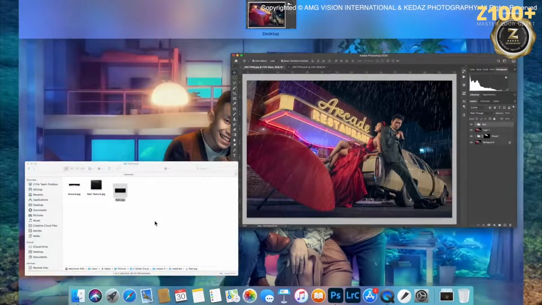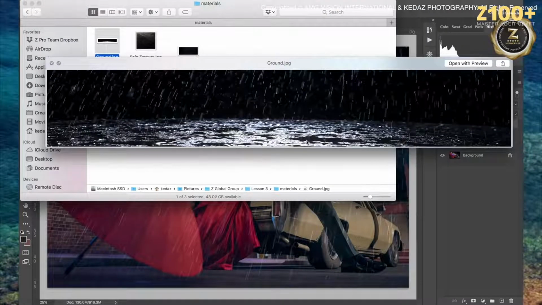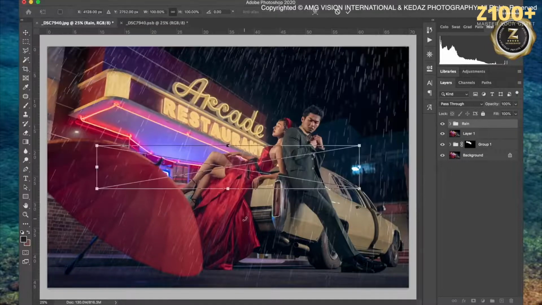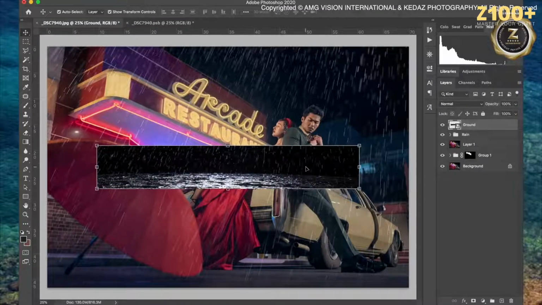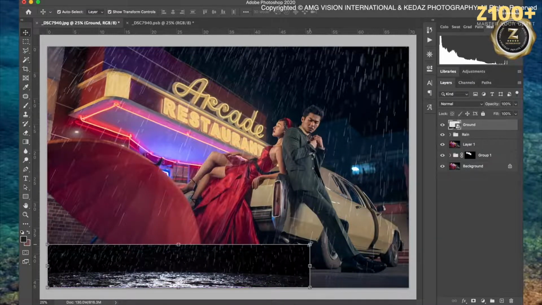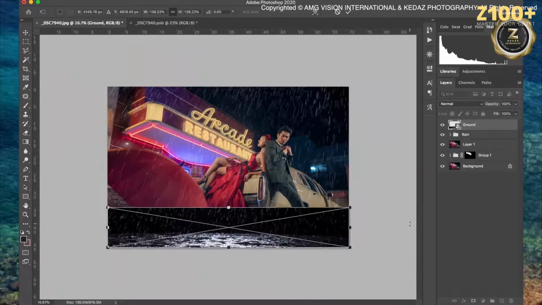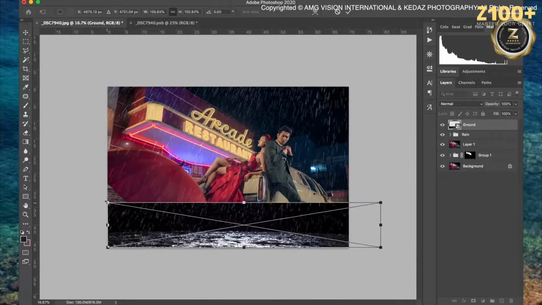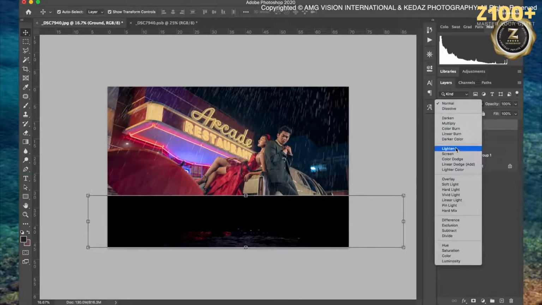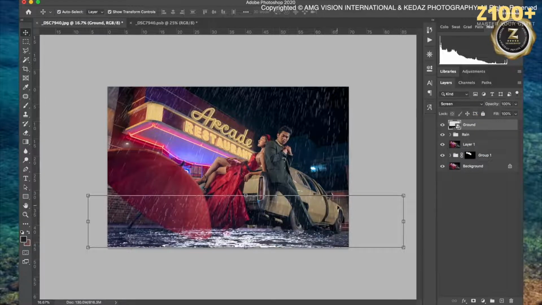Now we're going to open another file, the material files, and this one is the ground. This one is for the ground. Let's import the file. Now we move it down, all the way down, and straighten the size. Screen, I think. Okay, we use screen. Good.